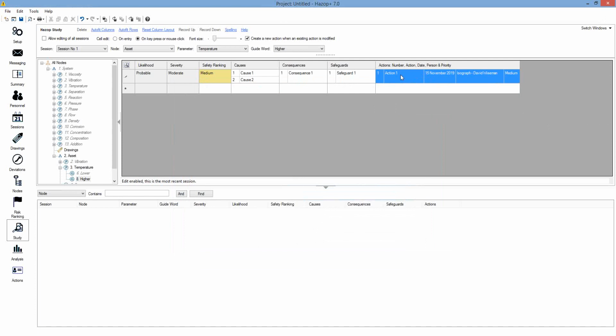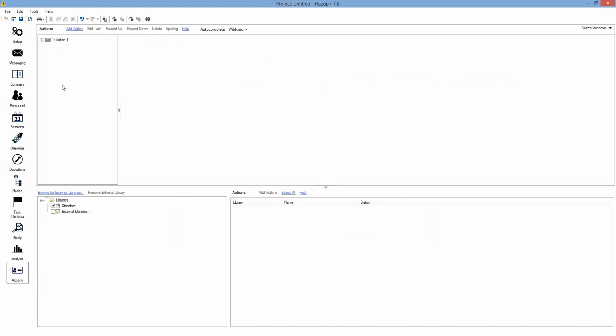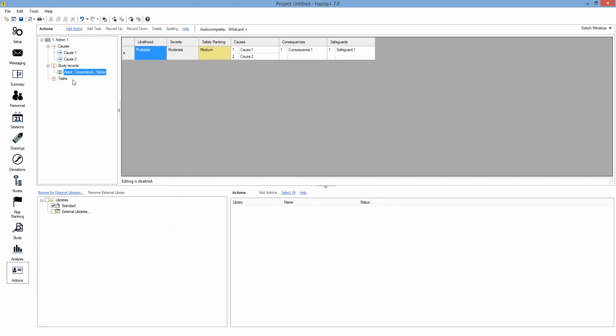And again, I can have multiple actions per study. If we go over to the action sheet, you'll see that action has been added. So there's the action, and I can extend where it says causes. I can see the causes associated with that action. And of course, I can see the study records attached to that action as well.